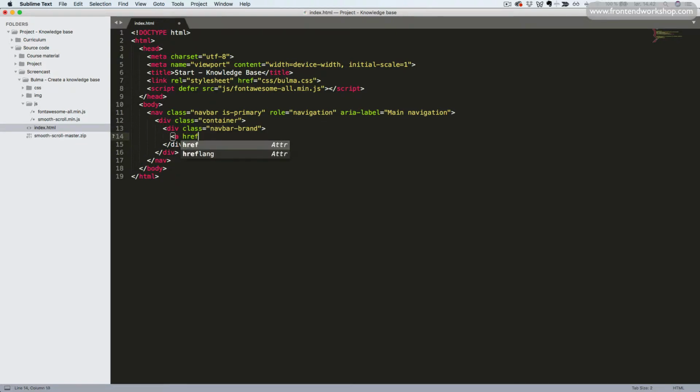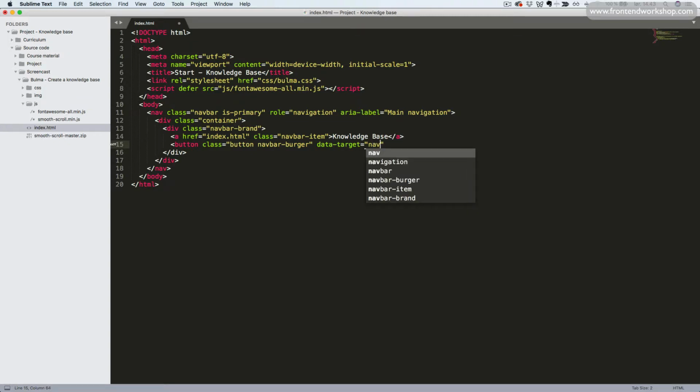Inside this, we'll now create an anchor tag that will lead us to the index.html page and give it the class navbar-item. We'll give it the text Knowledge Base and close our anchor tag again. Then we'll add a button tag with the class button and navbar-burger. This will create our burger icon to toggle the menu on smaller sizes. We also need to give it the data-target attribute with the value nav-menu, which we'll use when we add the JavaScript functionality.